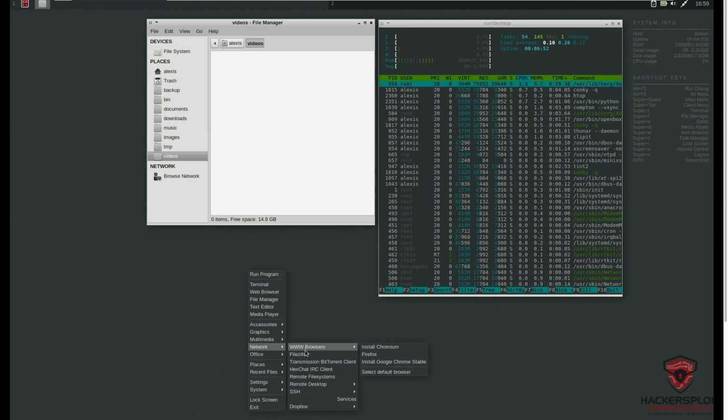Let's take a look at the network here. So for network, you have your www browsers. You can install Chromium. You have Firefox. You can also install Google Chrome stable. You have FileZilla, which is awesome. You have your BitTorrent client here, which is Transmission. You have your IRC client, which is HexChat, remote file systems, remote desktop, which is fantastic. You can also install a VNC viewer.